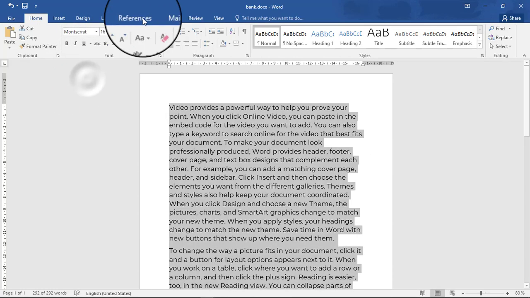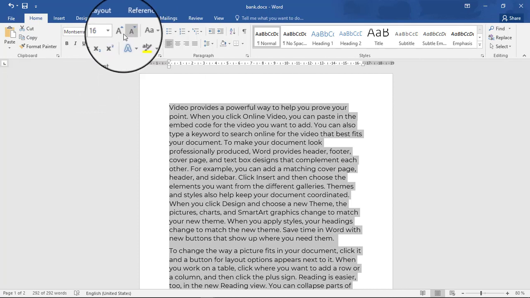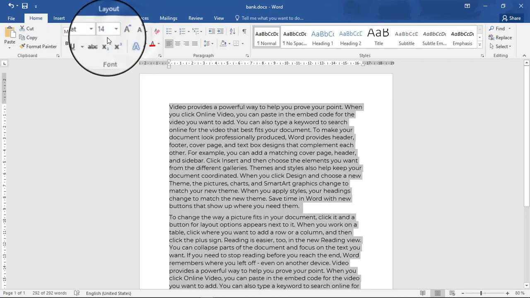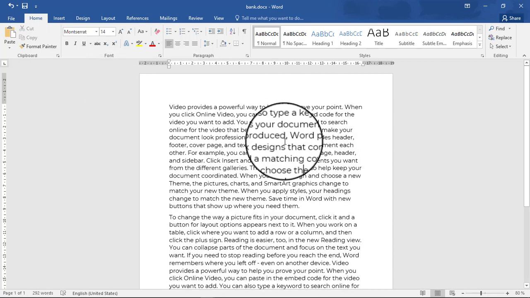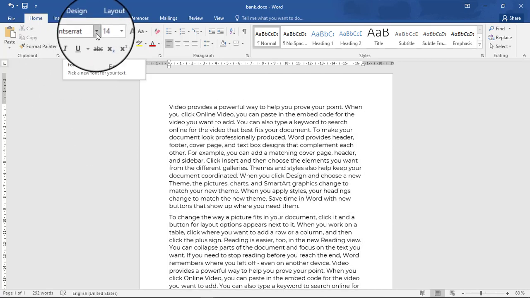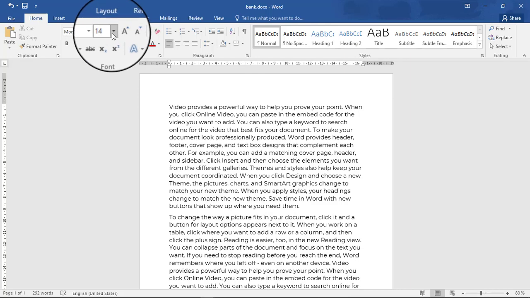You can change even the size. The size, you change the size from here. So that's our text. Changing the font, and changing the font size.